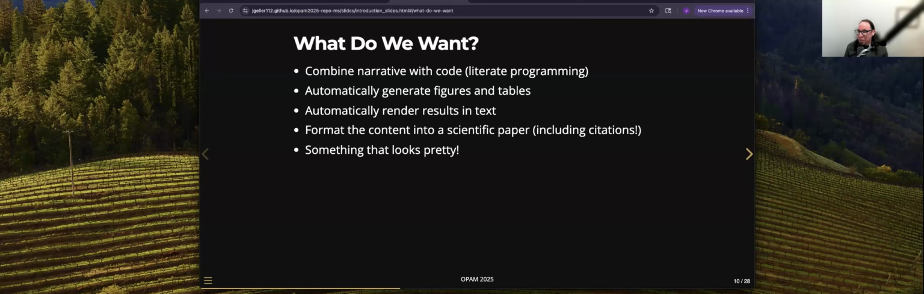And also, as scientists, we're not heathens. We want something that looks pretty, right? We don't want something that looks horrible and messy and unorganized. So yeah, we want something that looks pretty. And then also, importantly, we want something that we can reuse over and over again. The templates that we create, the code that we create, I want to reuse those to create other papers.